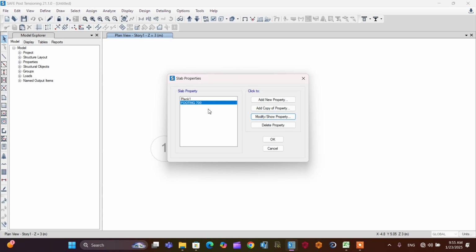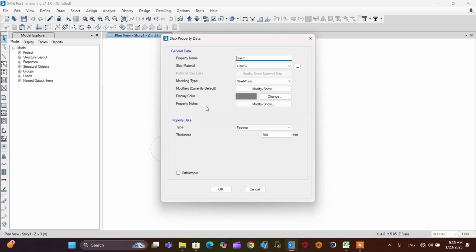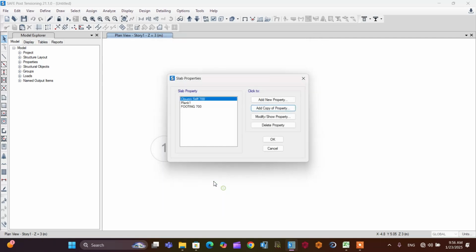From this data, it's better to define your column and stiff. To do this, go to add a copy of property. So using this, name it column and stiff, that is 700 millimeters. The only thing I have to change is to make the type a stiff. After that, make it okay. So our section property and material properties are defined like this.